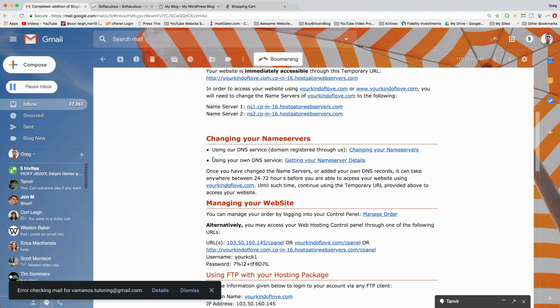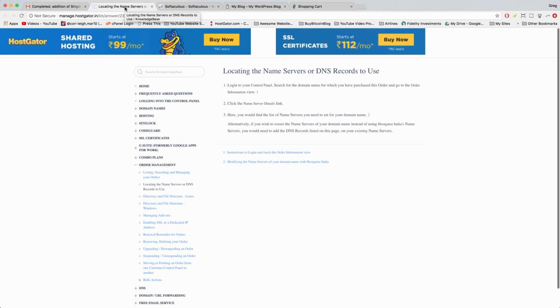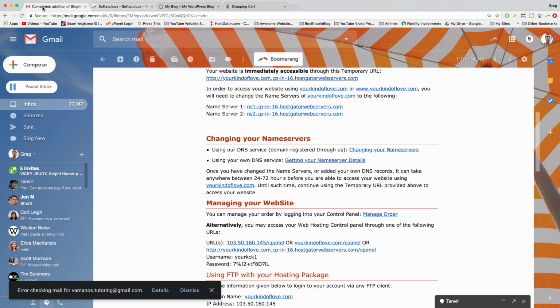And then you're going to see using your own DNS service, which will apply to you only if you bought your domain name somewhere other than HostGator, like at GoDaddy, Namecheap, iPage, or a different registrar. If that's your case, click on this link and follow the steps to go ahead and enter in your HostGator name servers at your different domain name registrar, and then go ahead and save them to successfully connect your domain name to your hosting. Again, let me know any questions down below in the comments, please.